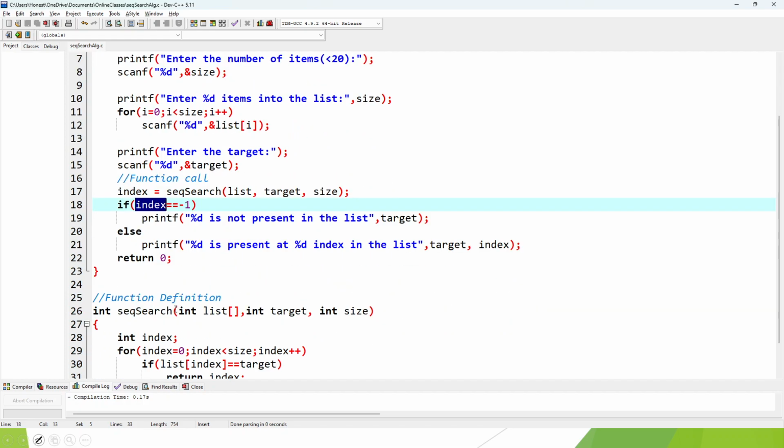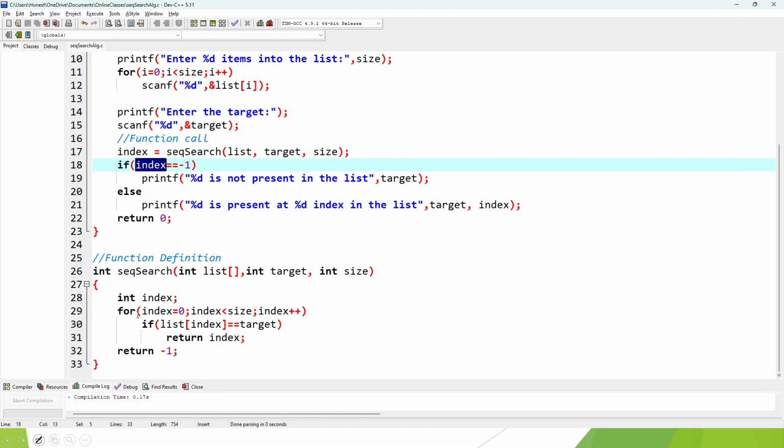Simple program. And then inside the function definition, what we are doing is taking a loop and comparing each item in the list, because here you can see the index will iterate from 0 till the size.